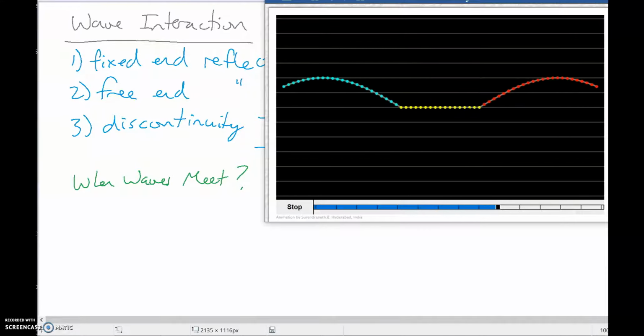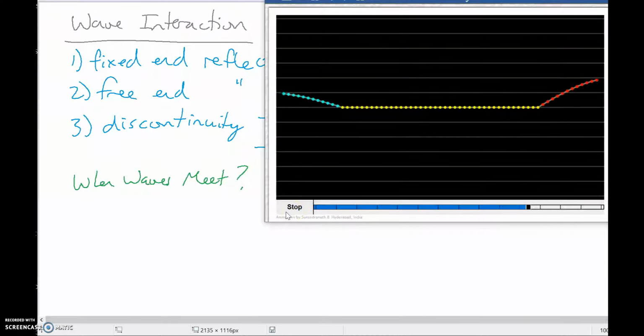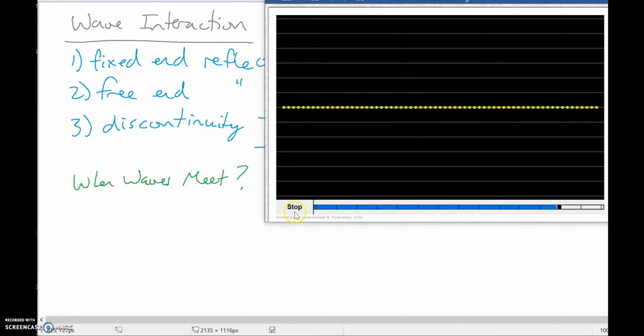Now, they don't even have to be the same size. Even if they're not the same size, they will still come together and form one larger wave. There are two types of interference, and this is what's called constructive interference.